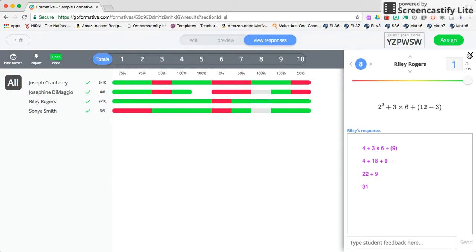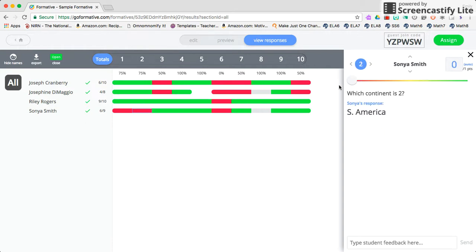If I was doing a short answer one, and I wanted to maybe check this, so if I looked at Sonia's, and Sonia put S America, but it's really South America, but it's the same thing, then I could change hers on here, and I could do that, and then all of a sudden hers is different.